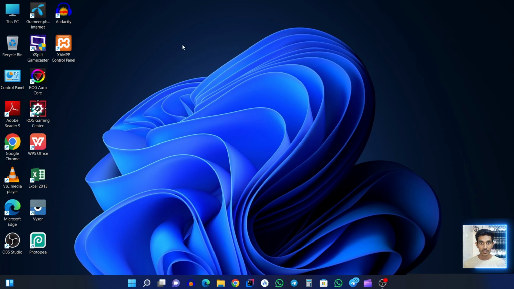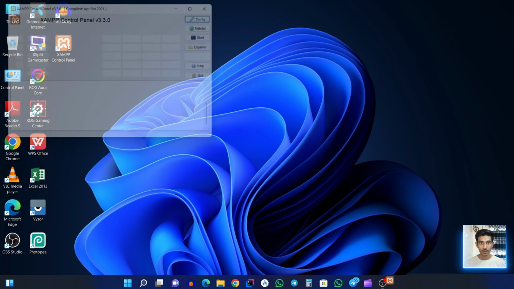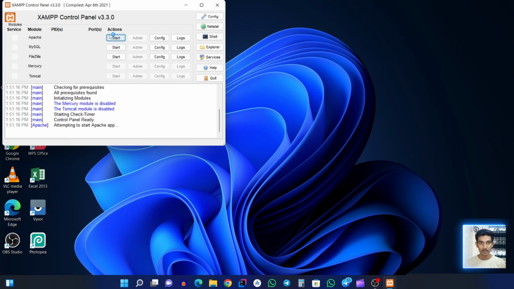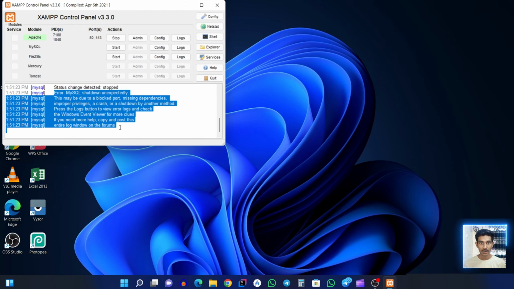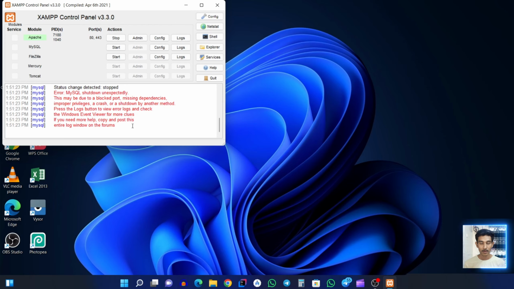Today we are going to fix a very common and frustrating XAMPP error, MySQL shut down unexpectedly. At the beginning of the video, we can see the user opening the XAMPP control panel. Then they tried to start MySQL, but it repeatedly shows an error and shuts down unexpectedly. This is a very common issue. Let us see how to fix it. So let's get started.